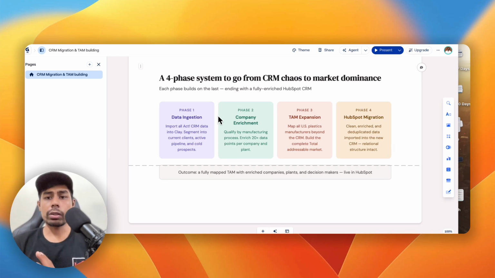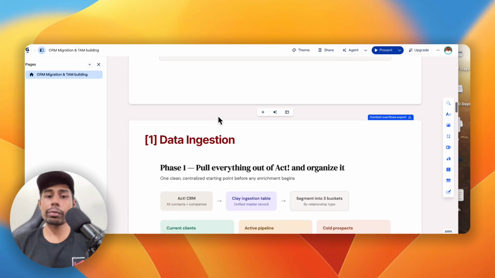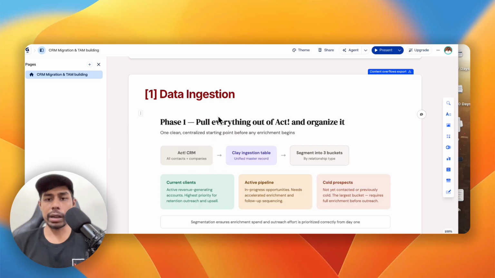So this whole project runs on four phases. Phase one is data ingestion, where we are ingesting all of the data from the export from the CRM. Phase two is clean and enrich. In phase three, we are doing the mapping. And in the last phase, we are doing the HubSpot import. So today is all about phase one, data ingestion. The goal of this phase is to get everything into a clean centralized table and prioritize what records we need to enrich before a single dollar goes towards enrichment.